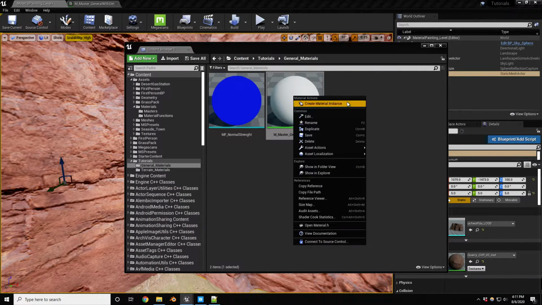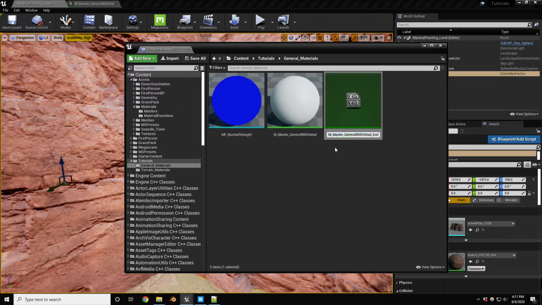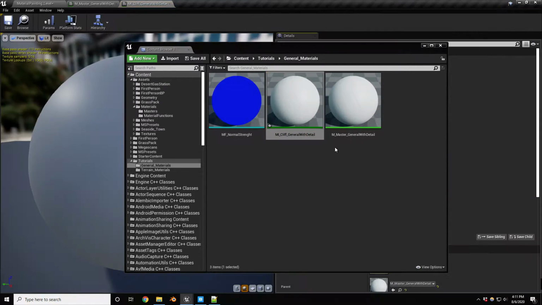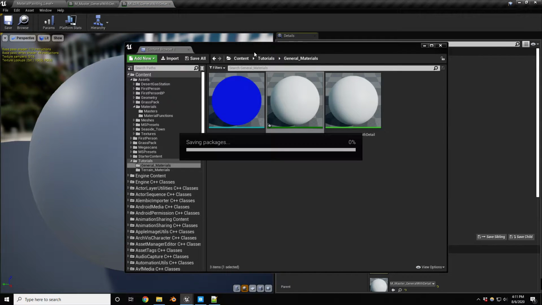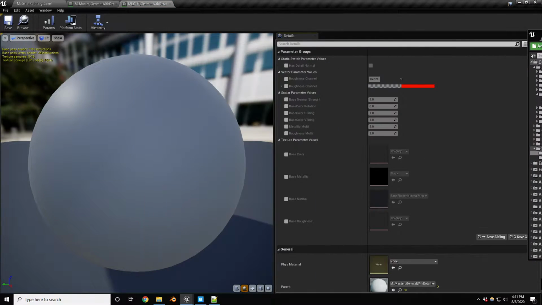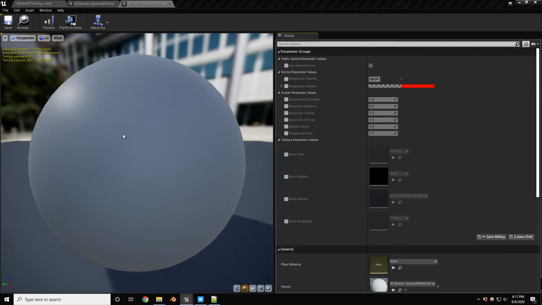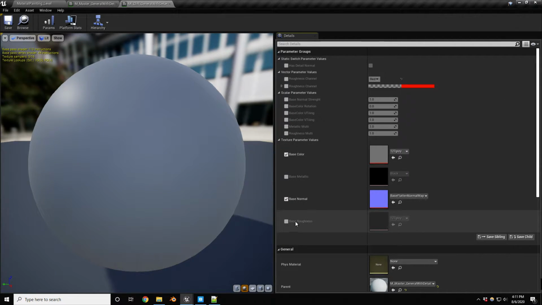So I'm just going to right click on this and create material instance. I'm going to call this MI, let's call this cliff. I usually leave the other detail of the material attached to it. That is just personal preference. You can rename it to whatever you choose. Okay, at this point, we have a base color, a base normal, and a base roughness. That's pretty much what we're going to need.